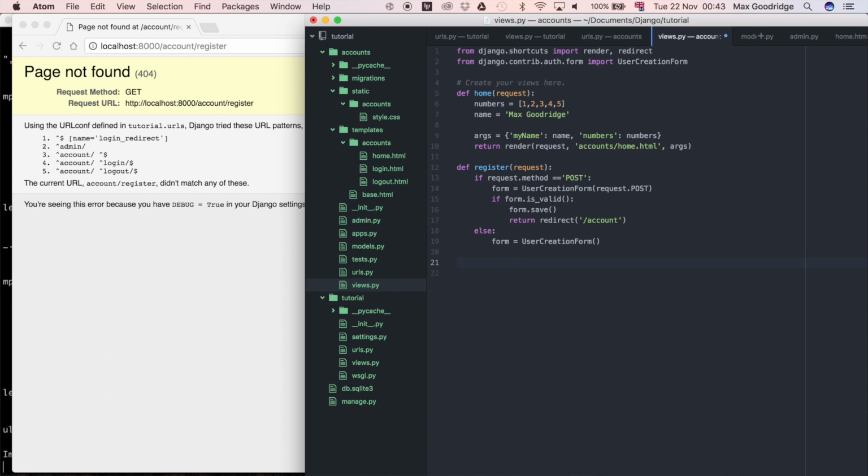So I'm going to say, well, I need to pass the form through to the templates as a variable. I can just pass the form. So I'm going to define a dictionary and I'm going to say form is a form. So that means that I can refer to that form object in the template.